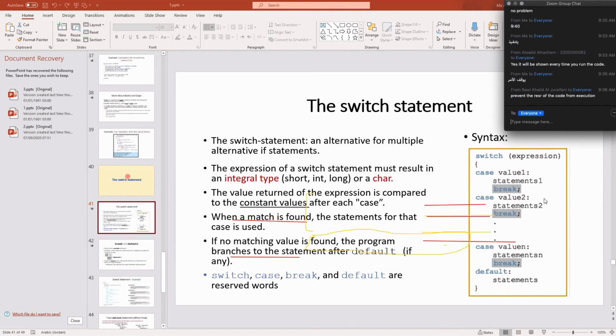The last thing here, not the last, the one thing before the last: default means else. If nothing matched inside case 1 or case 2 or case 3, I will go to the default statement. So if this condition is not true and this is not true, with no matching between the expression and the value, I will go to the default value and execute the statements here. So you can imagine it as an outer if, and the outer if includes an else statement.